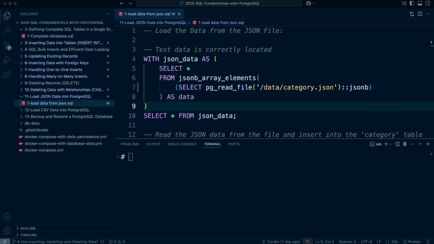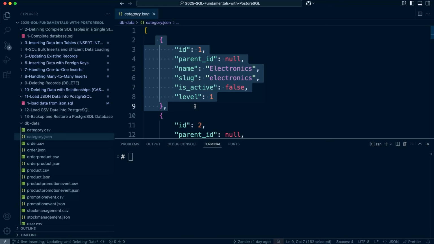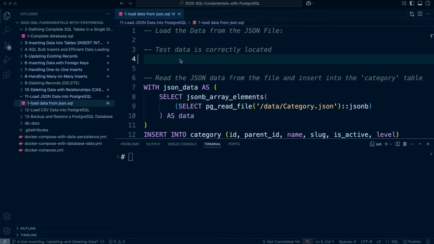Now remember, our goal here is to take the JSON file, which is going to contain an array of objects. Let's use the right terminology now. So we have the square brackets, an array of objects. Each object is represented by these curly braces. Each object is going to be converted into a row, in this case, into the category table. So let's break this down.